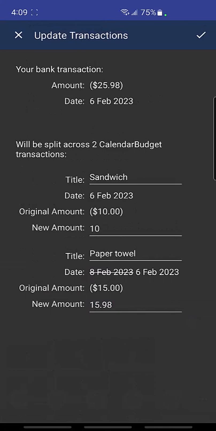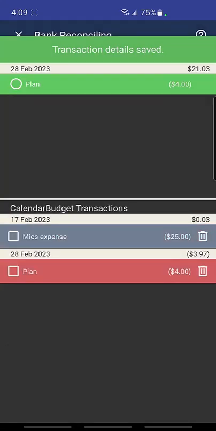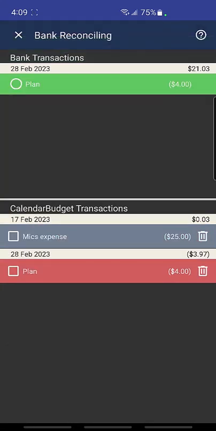It also tells me with that strike through of the date that the transaction is being moved from the 8th to the 6th. I can then click the check mark to confirm that, and then all of those transactions disappear from our reconciling list since they are now fully reconciled.